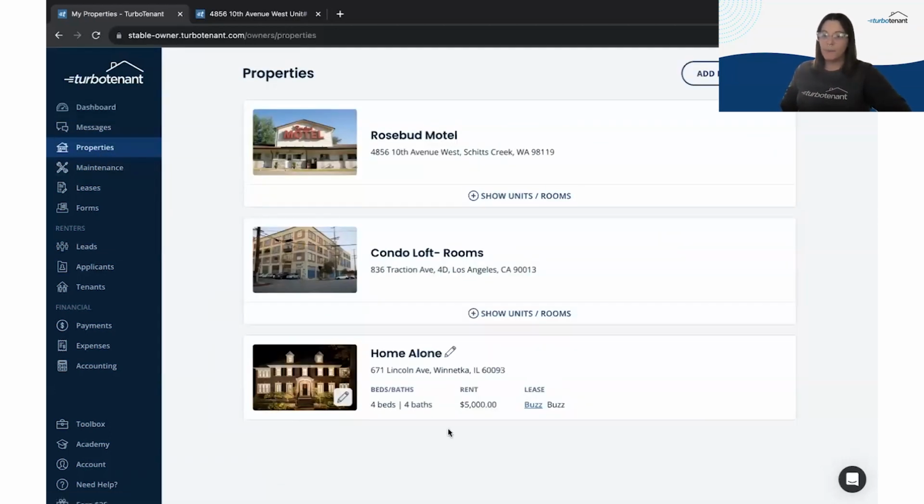Starting down at the bottom, we have our home alone house. This is a single family house. You can see I don't have a unit or room button here. It is just a single house. 4-bed, 4-bath rental, and it has a current lease on it, which means I have a current tenant assigned to that rental.